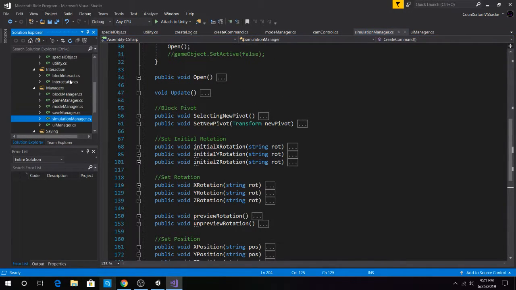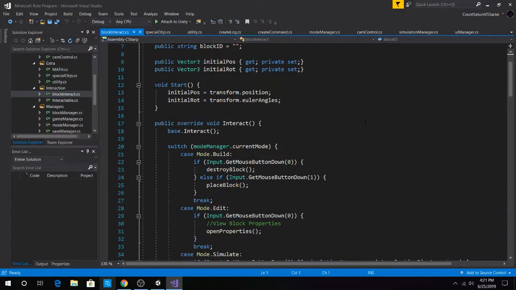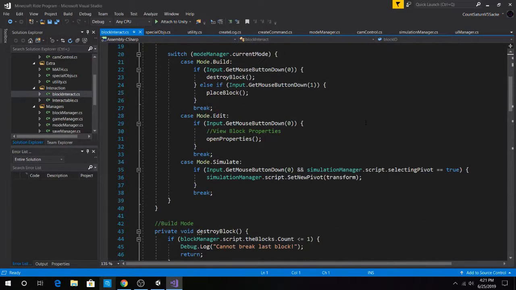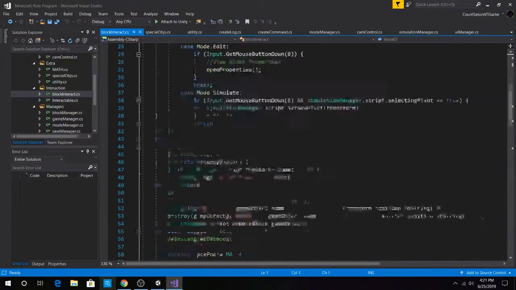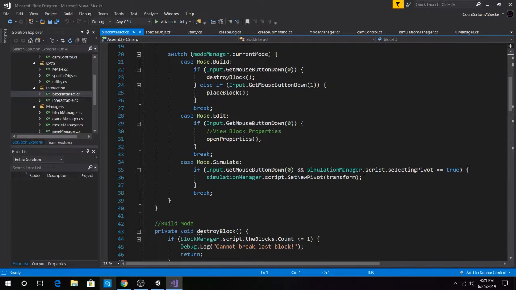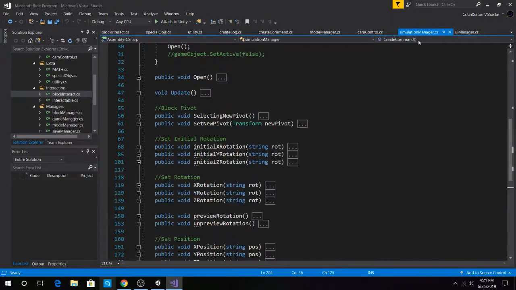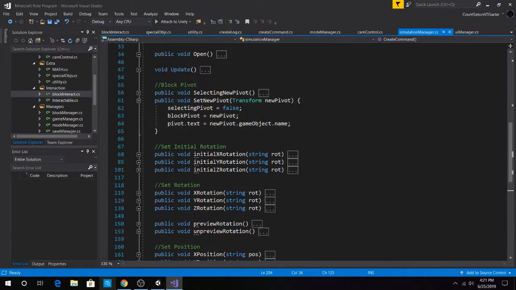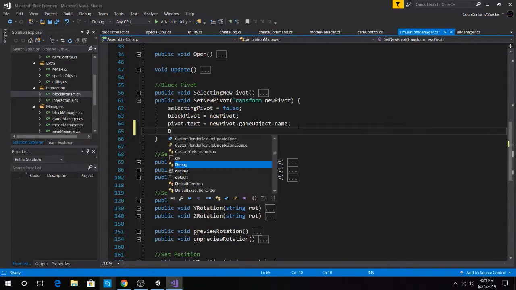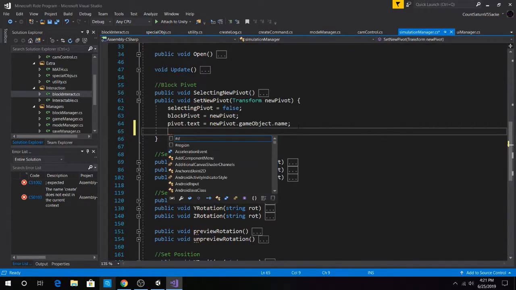Oh wait, let me go back to block interact. Block interact, where is it? Interaction, block interact, there we go. Basically what we now want to do is set new pivot. Okay, simulation manager, set new pivot. We're not going to do debug log because we do just create. Actually, no, this one is a notify.